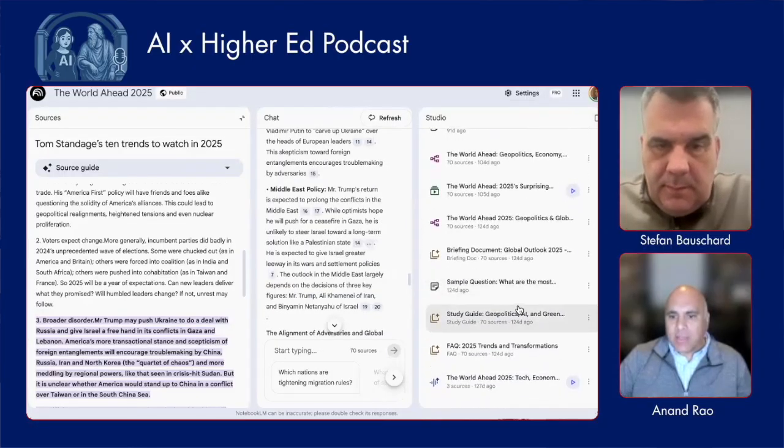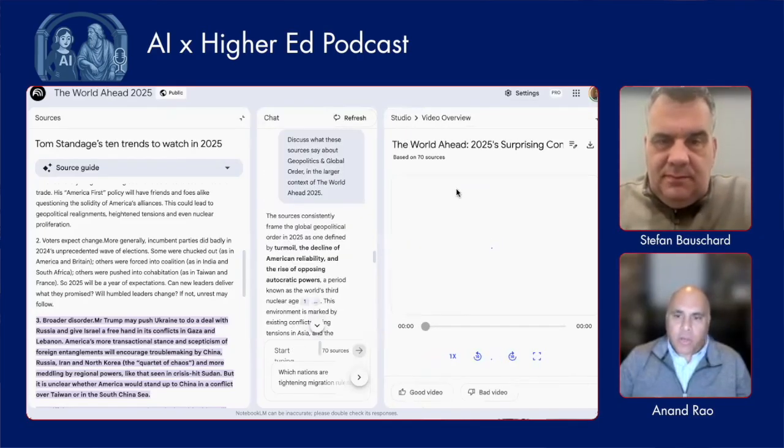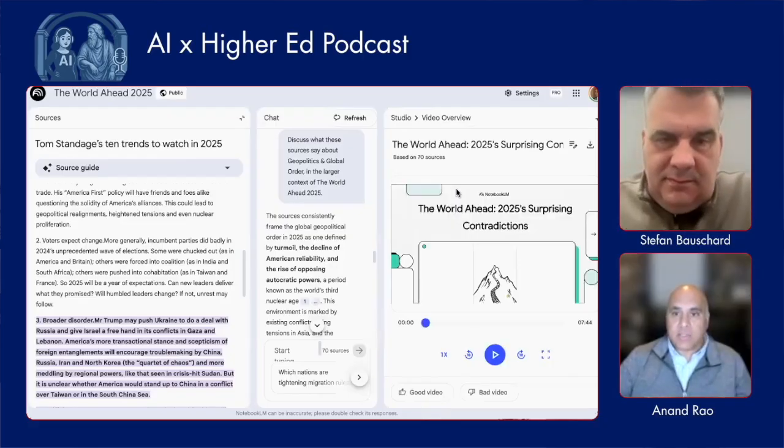But then we get into some of the other features, such as the video overview and the audio overview. And we'll show you some examples of it here. And then when we get into another notebook, we'll be able to see how you construct one of these.